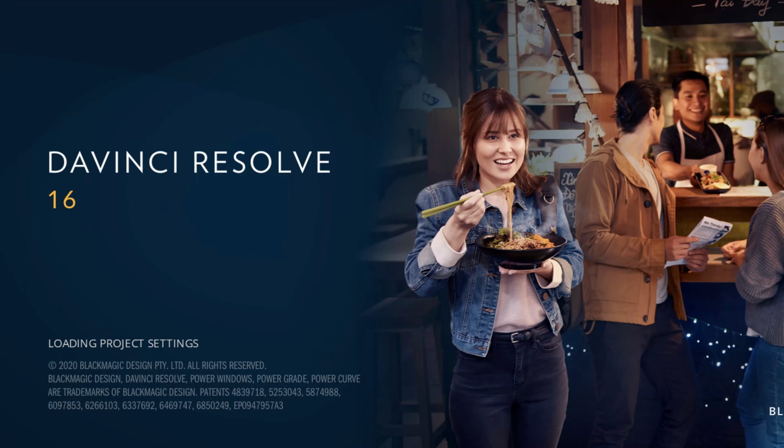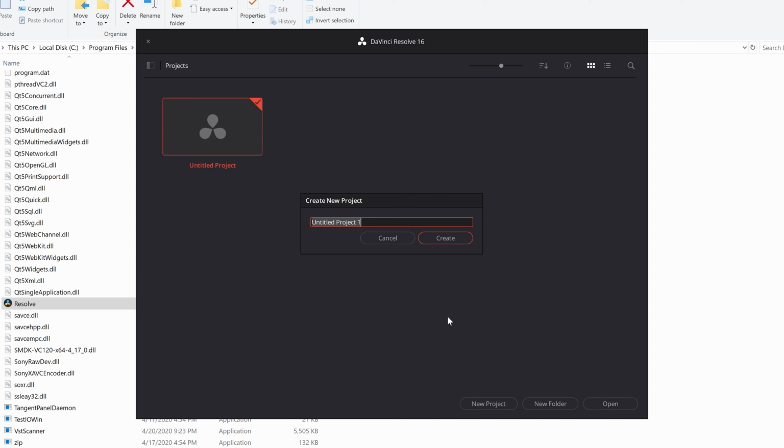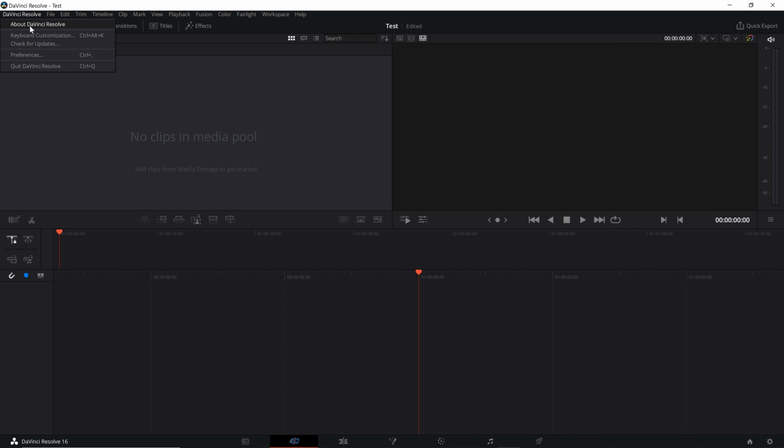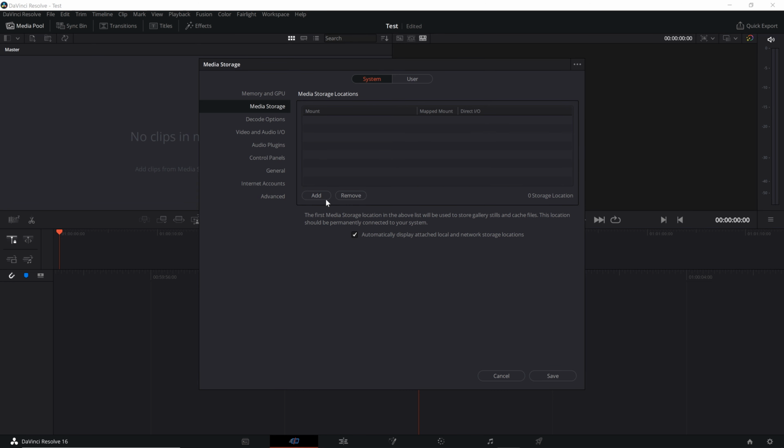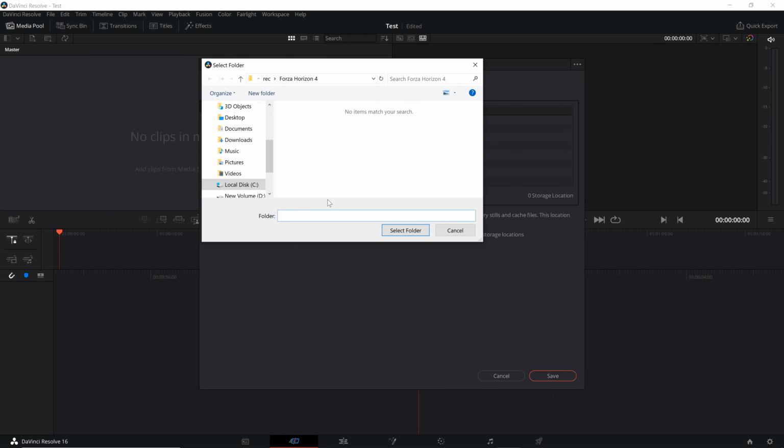If you've just downloaded DaVinci Resolve 16 and are wondering how to edit your first video, this tutorial is definitely for you. For initial setup, all you need to do is create a new project when prompted, then go to DaVinci Resolve tab, select Preferences, Media Storage and choose the location where you want to save your final video.